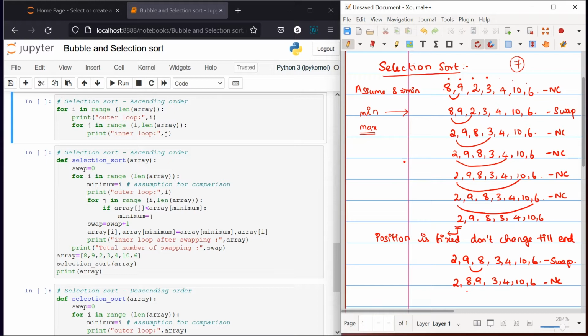We have the values 8, 9, 2, 3, 4, 10 and 6, right? Assume 8 is the minimum number, or key value, whatever we can say, we can fix it, and we are just going to compare it with 9, the first two elements. Which is the minimum value? 8 is the minimum value, right? So the condition is true, so leave it as such. Next, go to the next iteration of the loop.